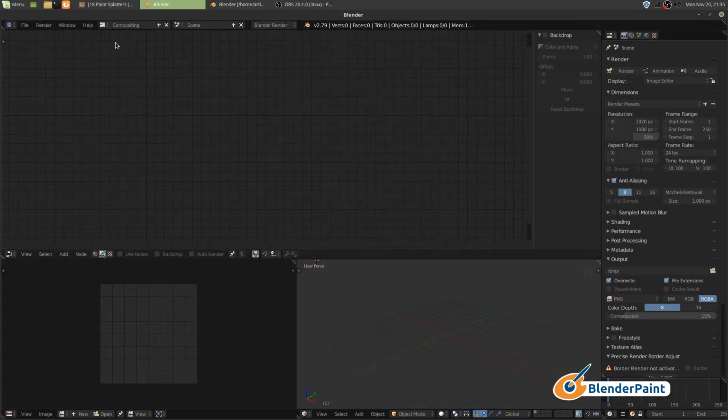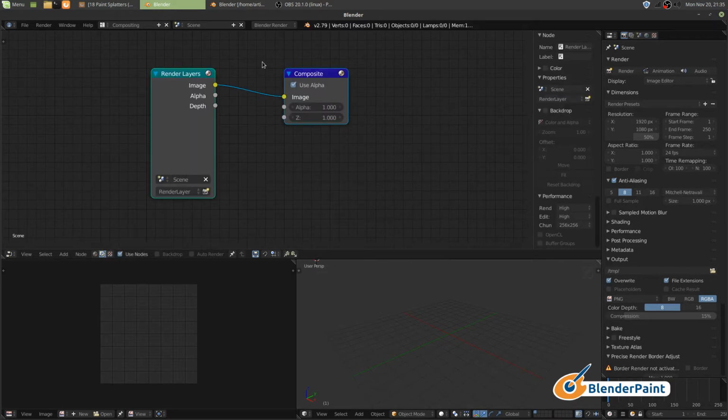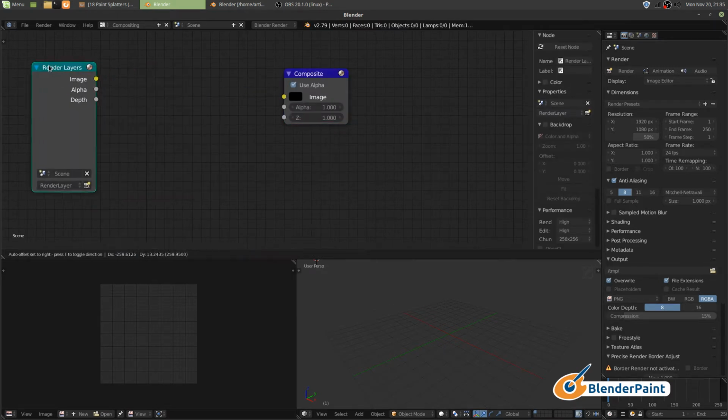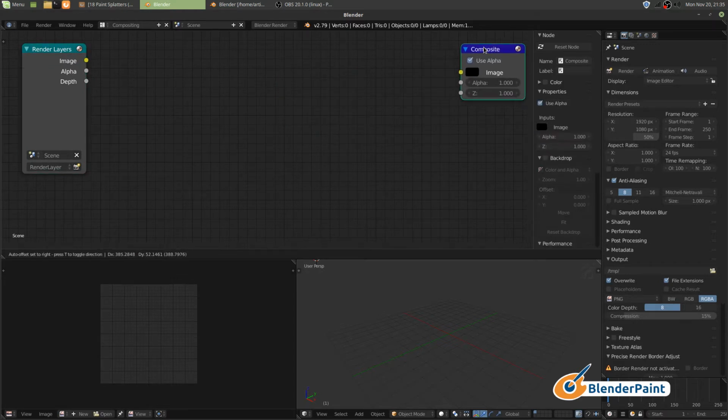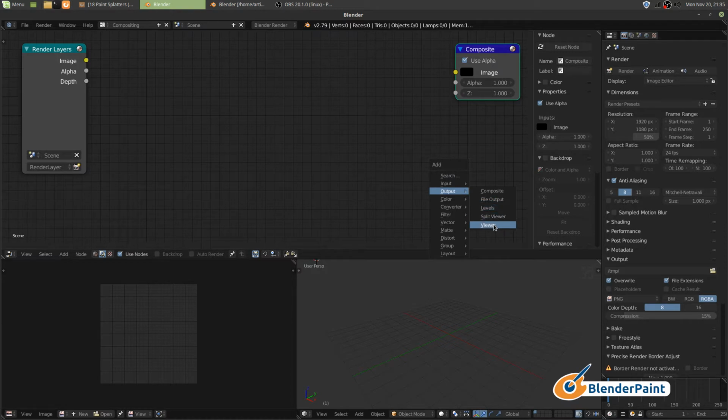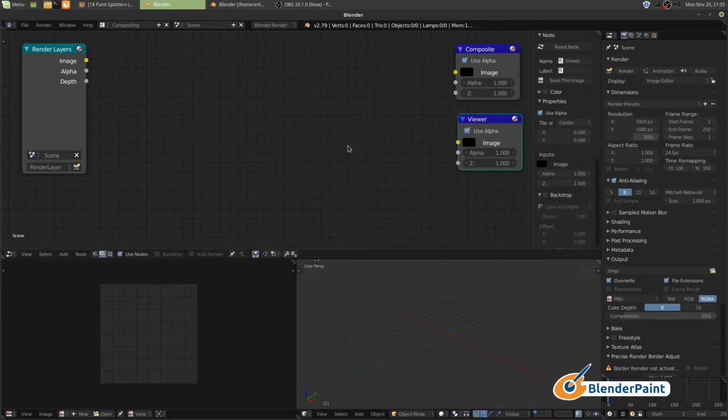I've got the compositing opened up. We'll check use nodes. We will control click and cut the render layer off of there. Put the composite over to the side. I'm going to add an output viewer so we can see what we're doing back here.